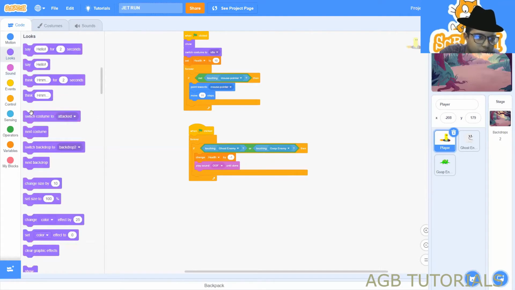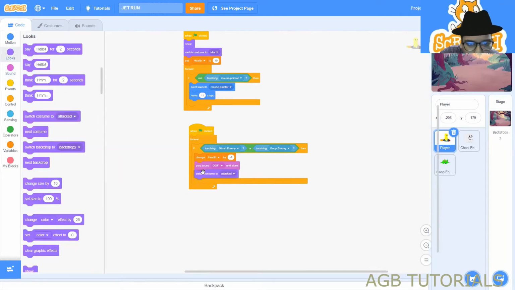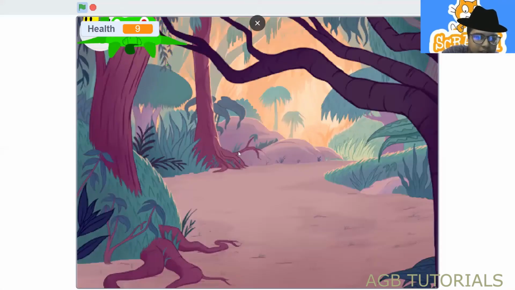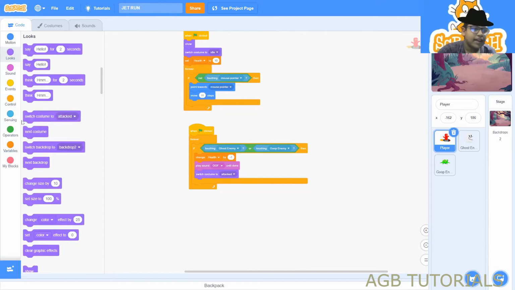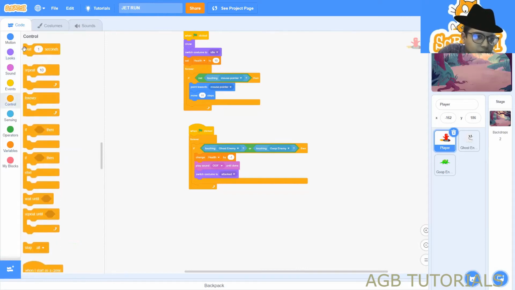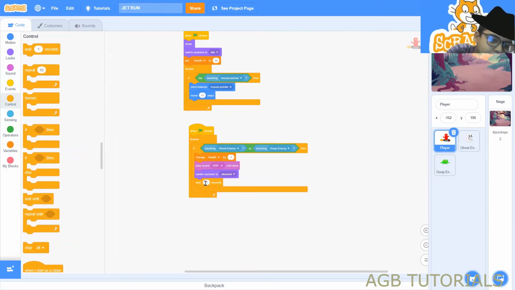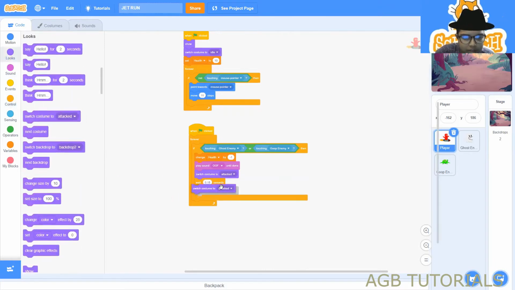Next, go to looks and then get a switch costume to attack. So what it will do is, once it touches, it switches the costume to do damage. Okay, now let's stop that and go to controls, get a wait 0. I think 3 seconds will be good, or wait, 15 seconds. Next, go to looks and then again switch the costume back to idle.